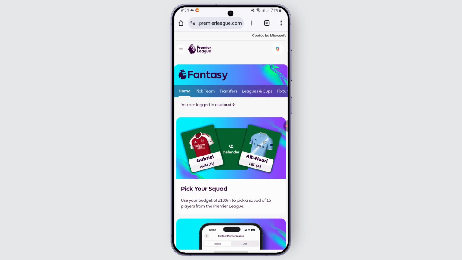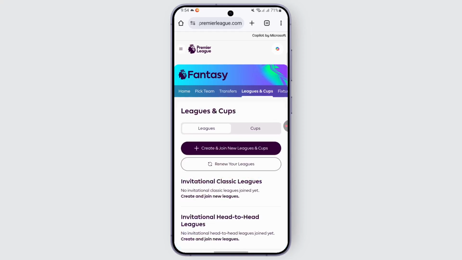the process. So once you are into the Fantasy Premier League, you can basically use a league code from the league's administrator if you would like to join head-to-head. For that, you can head over to look out for the option called Leagues and Cup, tap on it, and you will be taken to this page right here.